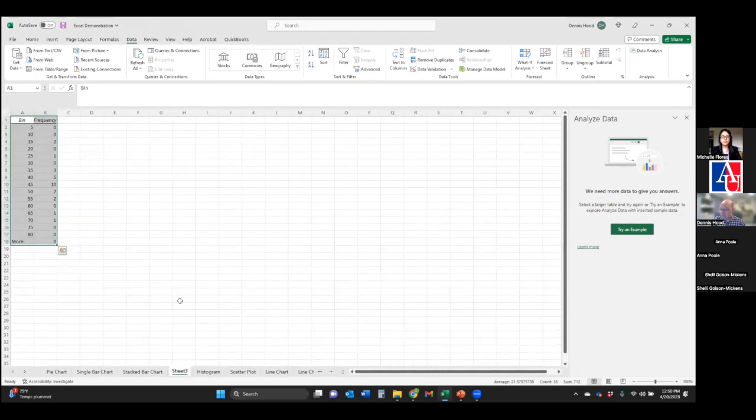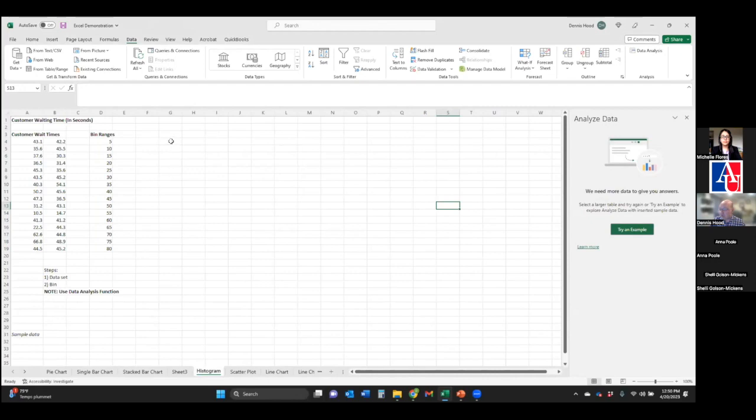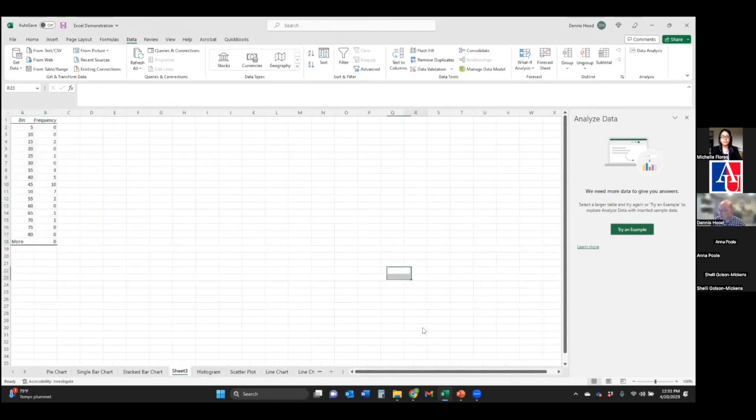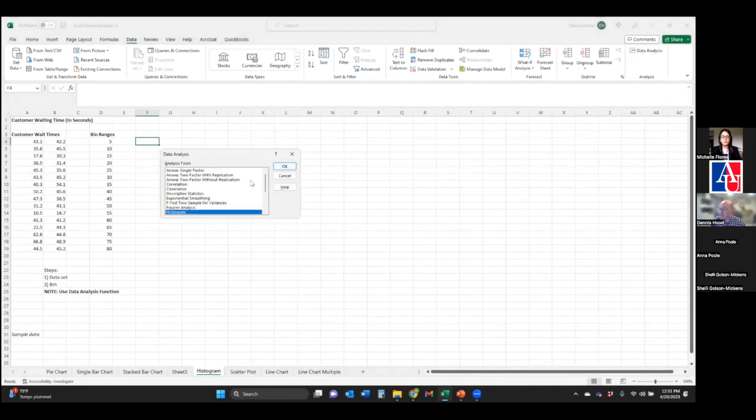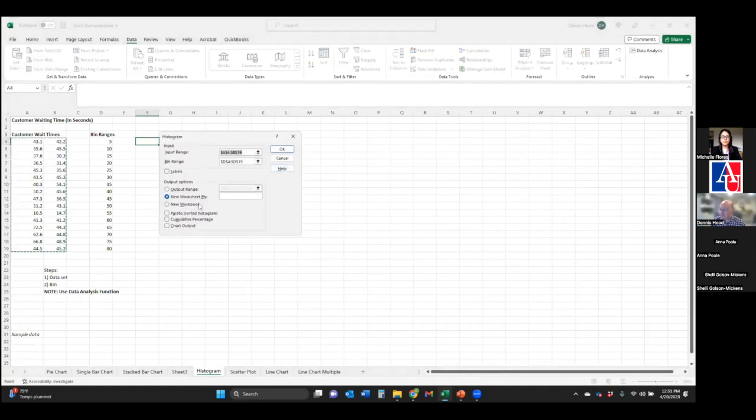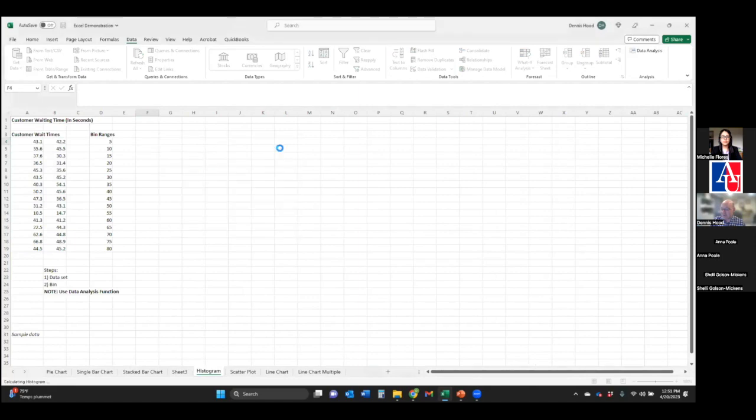For some reason, was something not selected? Sorry about that. My Excel seems to be having some anger issues today. Let me try that again. Oh, I forgot to select one additional option. You have to also select this button down here called Chart Output. Sorry about that. And then you click OK here.